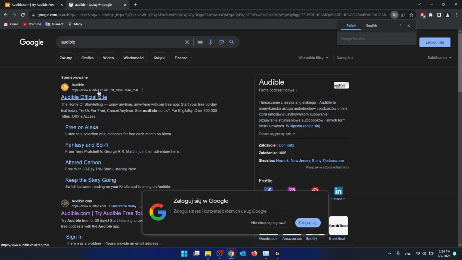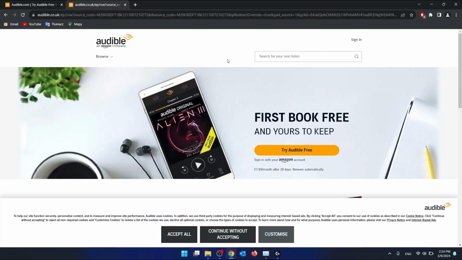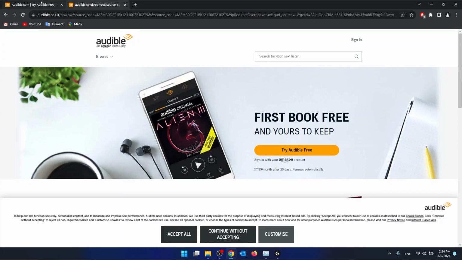audible.co.uk. You want to go to this site, and as you can see, here is the light one, here is the dark one, but the pages look the same. So what you want to do is to sign in.